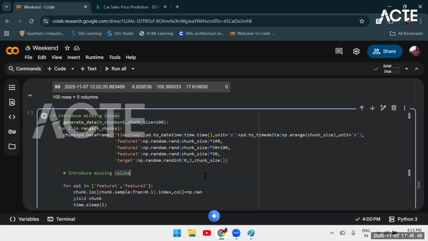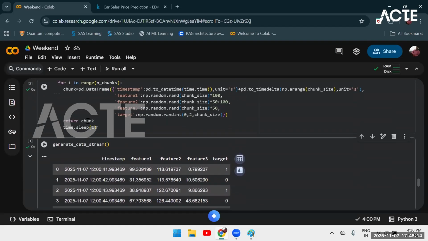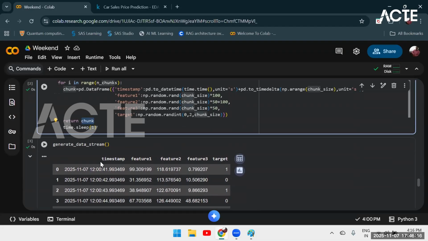Since we are replicating something that happens in real time, I'm trying to do that on the go. That's why we are using this fraction and then this index. Usually for any function, whenever we call it, we will be returning some value. Previously we used the return keyword, return this chunk, so that it gets displayed whenever we call this function.